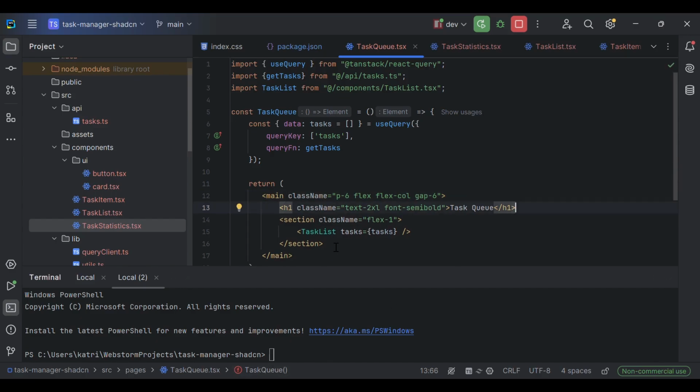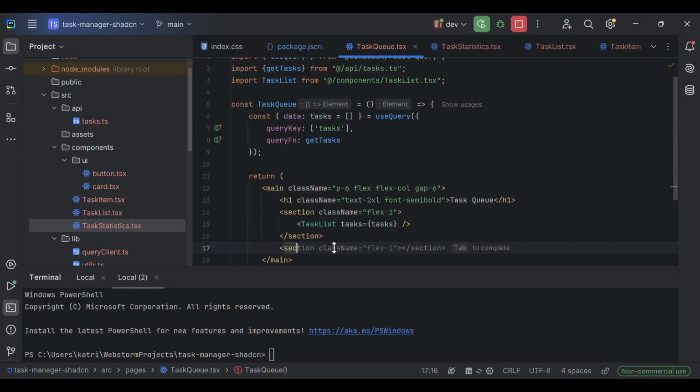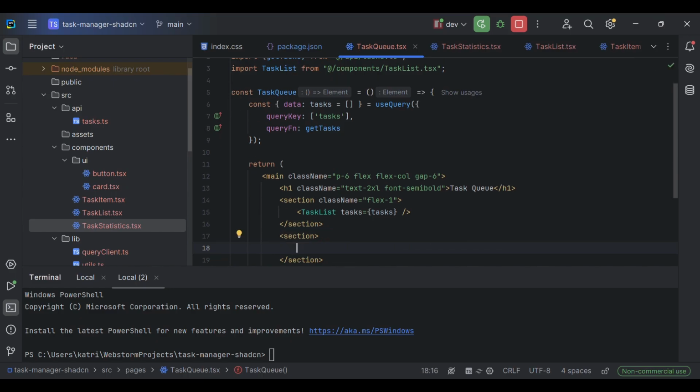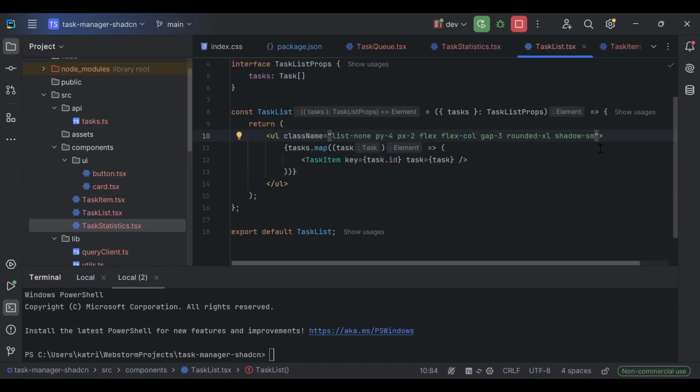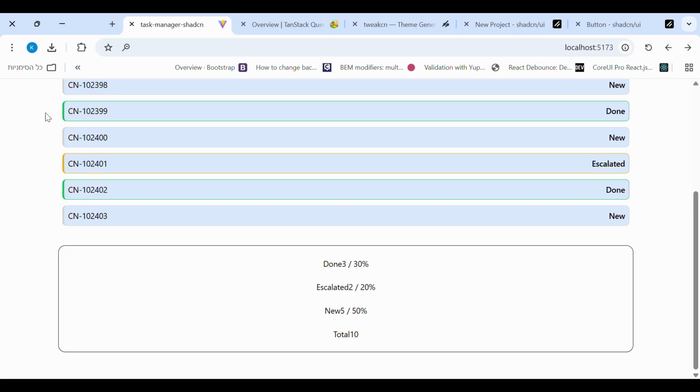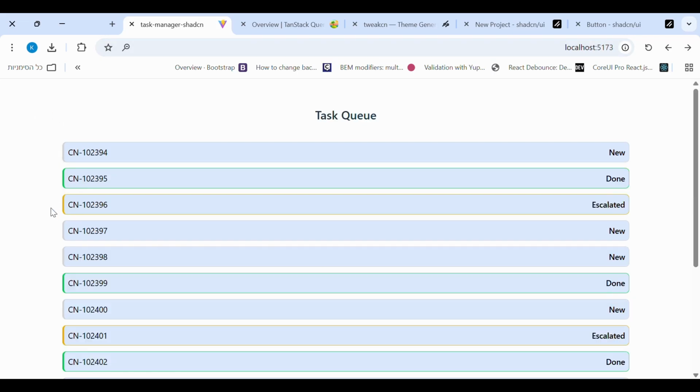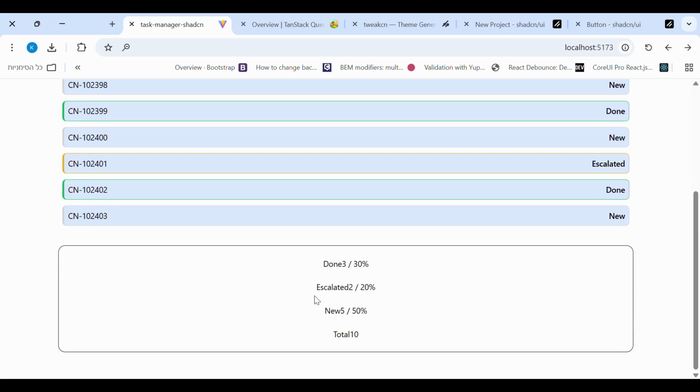Let's do it under the task list. Let's import task statistics and send there our tasks. And actually what I want to do, I want to remove here shadow because I don't think that it looks nice. But now here is the new status of our page. It's still not styled, but here you already can see that the calculation should work.